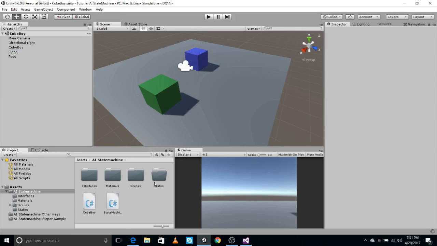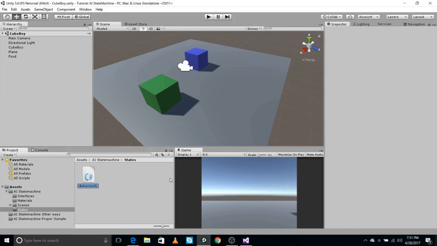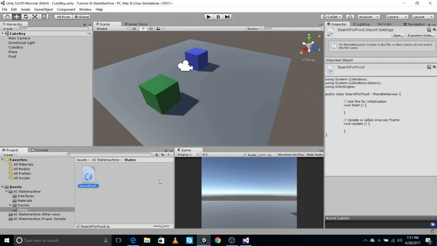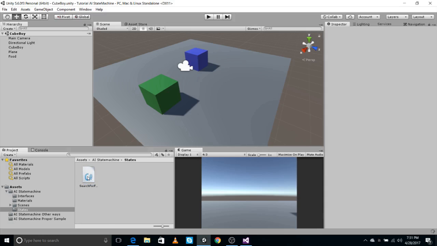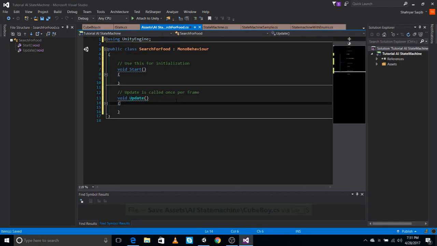So we haven't coded any cartridges yet, so let's make one. Let's go create C# script, and this state is search for food. Let's say we want to search for food. Okay, so this is our state, which is search for food. It's a cartridge which makes our machine search for food. Okay, I hope you can already imagine how reusable the system is.